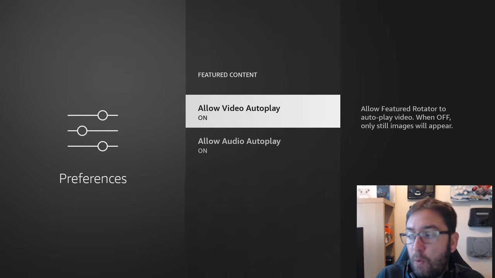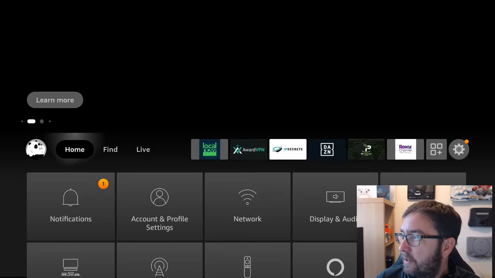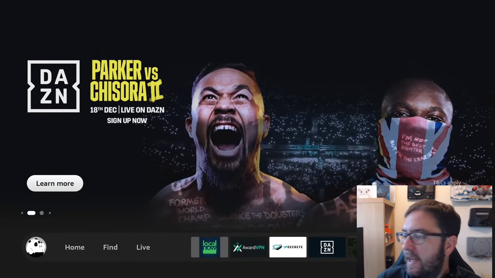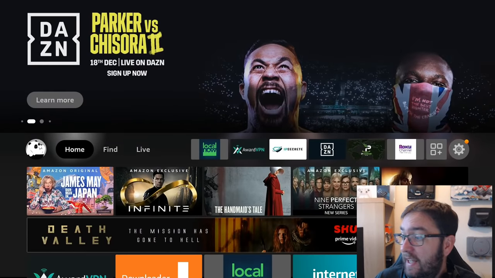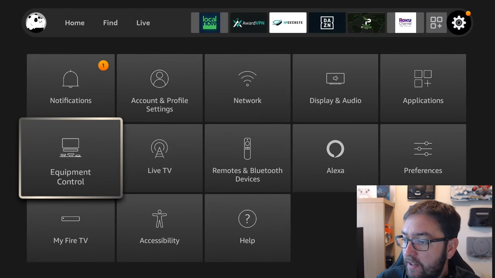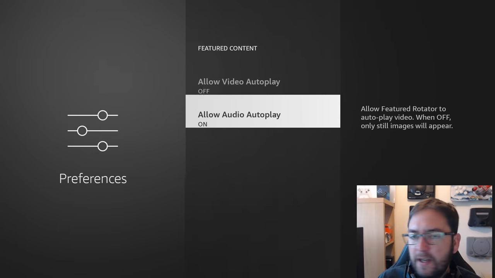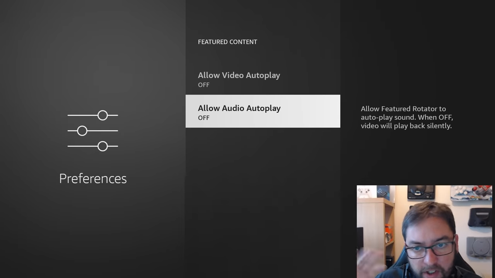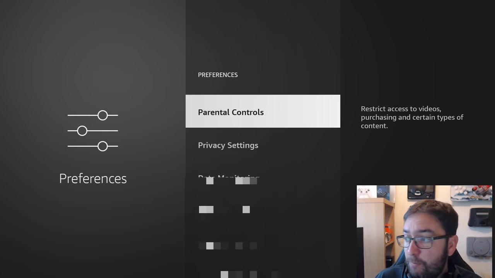This is allow video autoplay and allow audio autoplay. This is content, like an advert, which can freeze up your device. So for instance, on your home screen here, when you have this advertisement at the top, it turns into a video like that, which is a pain in the butt, and it comes on very loud, and it is just using resources in the background which you don't need, which could slow down your device. So in preferences still, featured content, let's turn them both off, then that advert at the top is just an image, will not turn into a video for you. Okay, apart from that, that's preferences done.